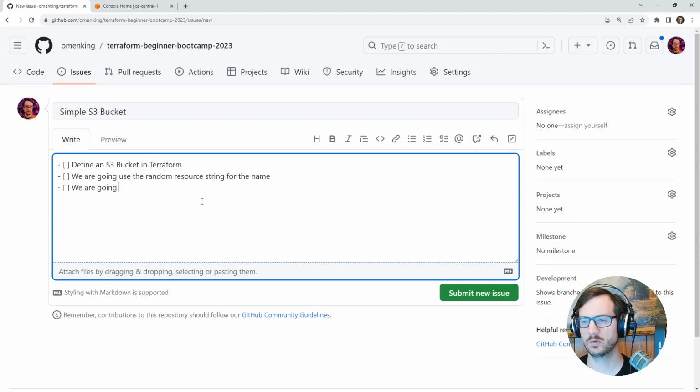We are going to observe local, I guess we have to configure or install the AWS Terraform provider, and we'll have to configure the AWS provider to work. So a few simple things here.